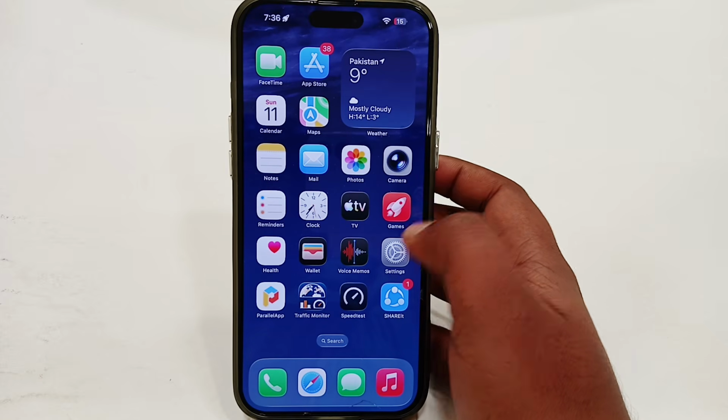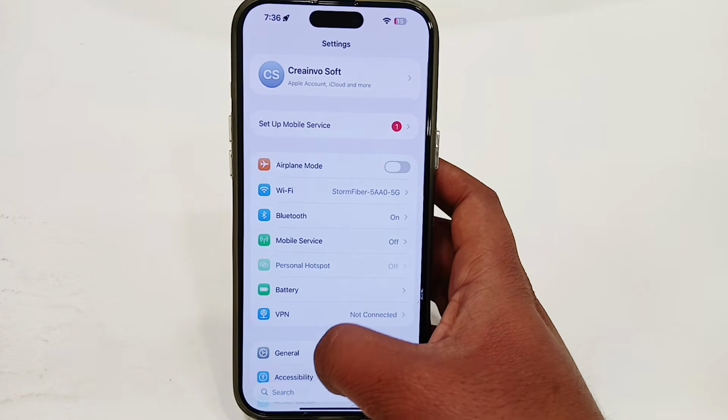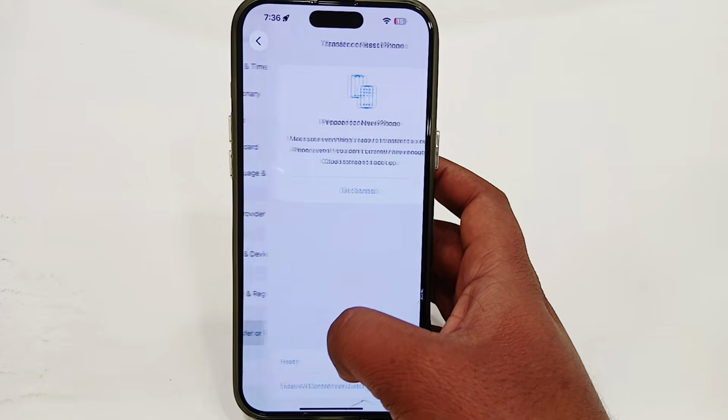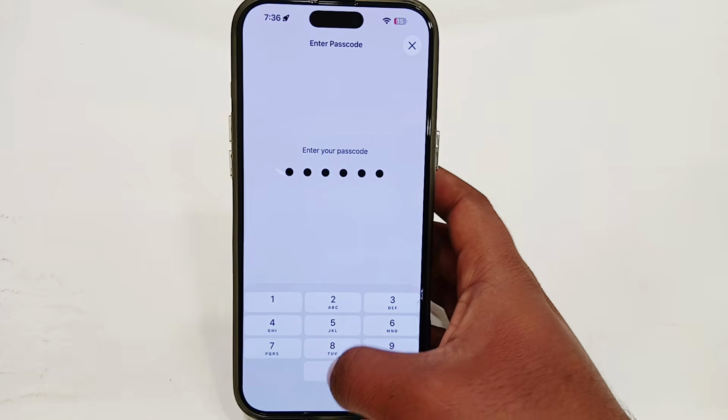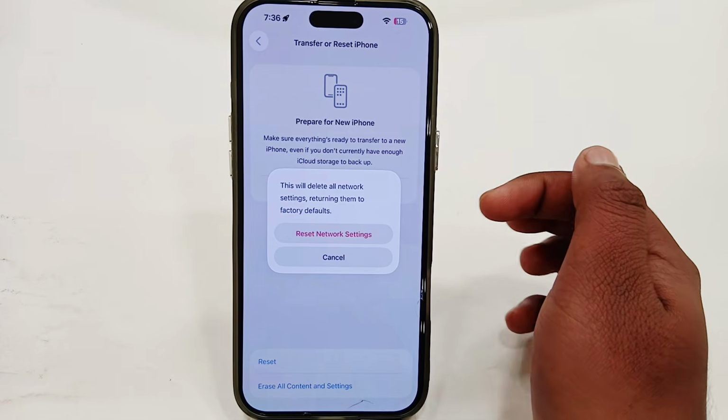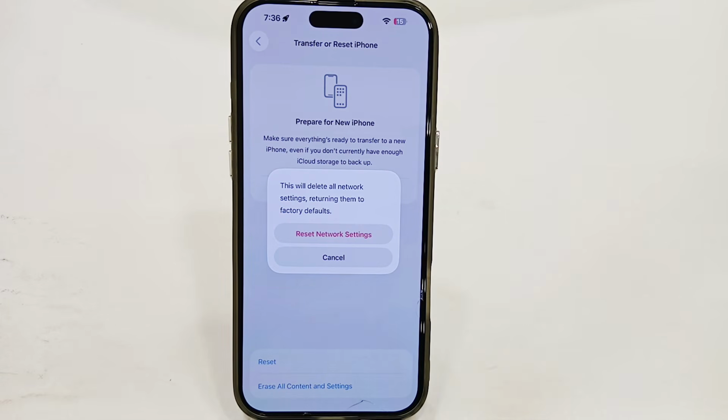If it still is not fixed, go to the settings app, go to general, go to transfer or reset iPhone, select reset network settings, enter your iPhone passcode and then select reset network settings from the confirmation message pop-up. It will reset all of your iPhone network settings. If there is any issue with your iPhone network, it will be fixed in this step and you will not get the issue again.